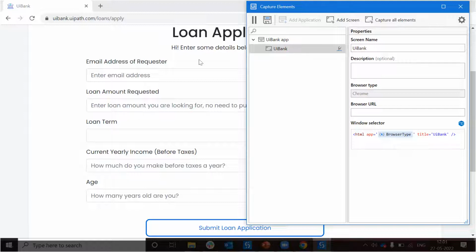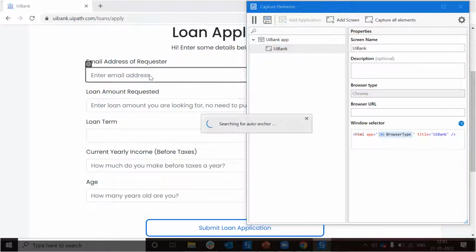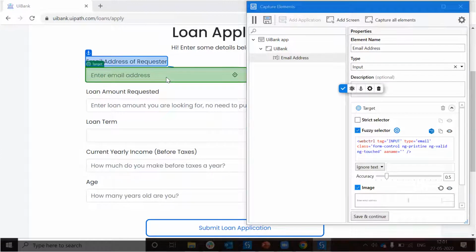Let me add all the fields which are required for this functionality flow. Just go to that field, give one click, and it will automatically start collecting all the information. You can see what all the information is available. This green color is nothing but the actual target field where you are going to enter the data, and this blue color means anchor base. Based on the anchor name, it will enter, to make more stable objects, a stable selector.